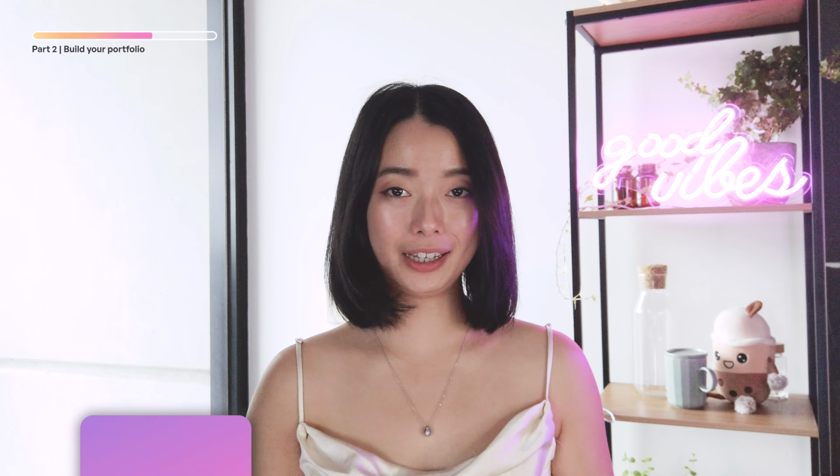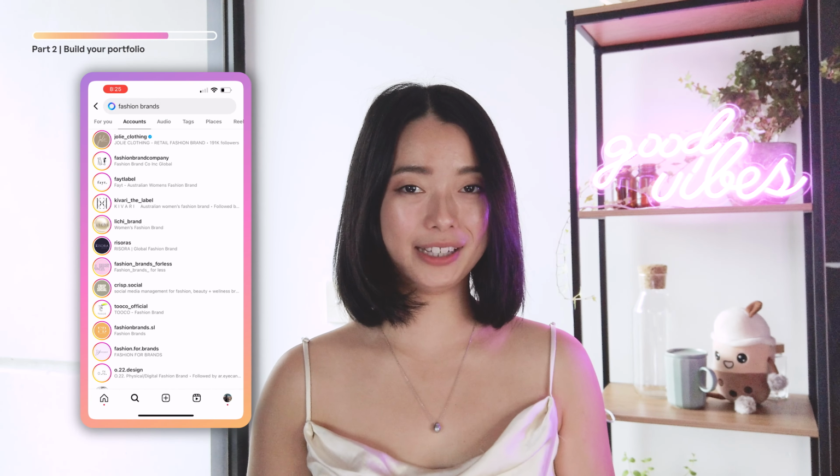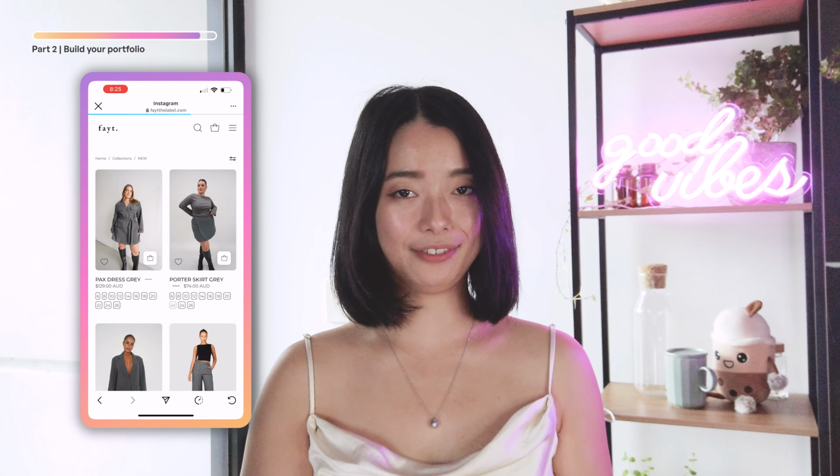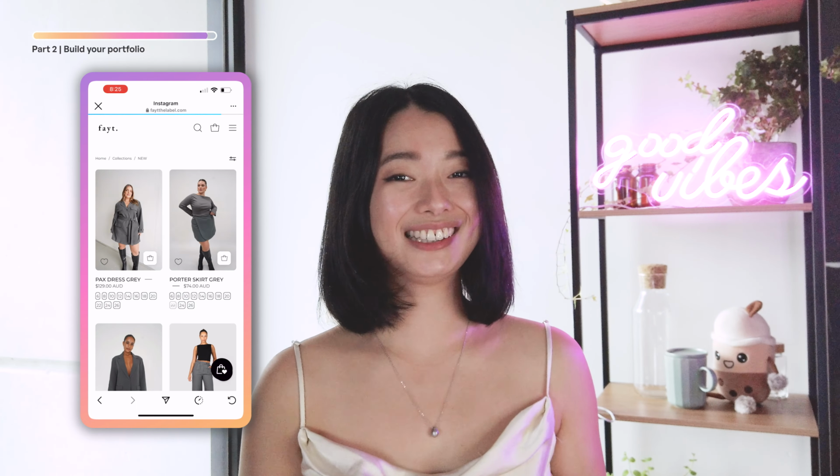For example, for my e-commerce package, I would search up fashion brands on Instagram and then find out what user experience problems that they're having, and then design it better. When you have at least 2 projects on your portfolio, put them up online.